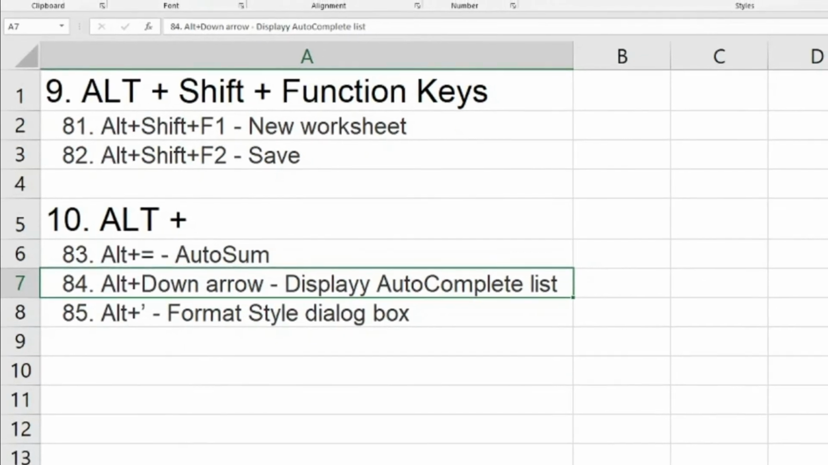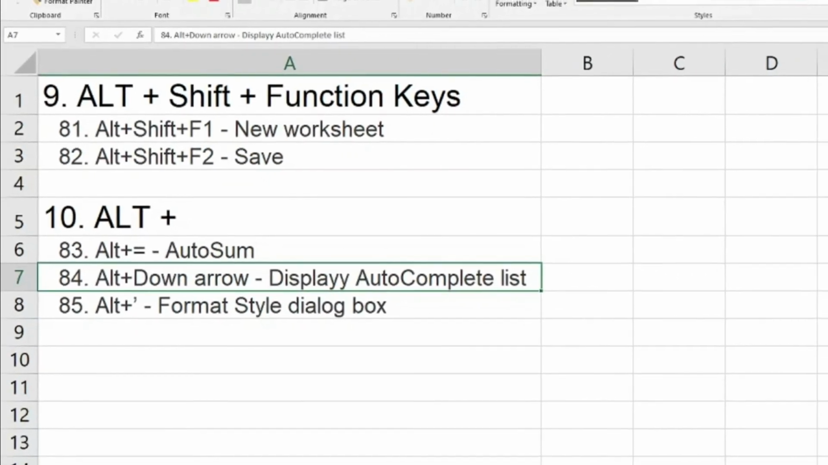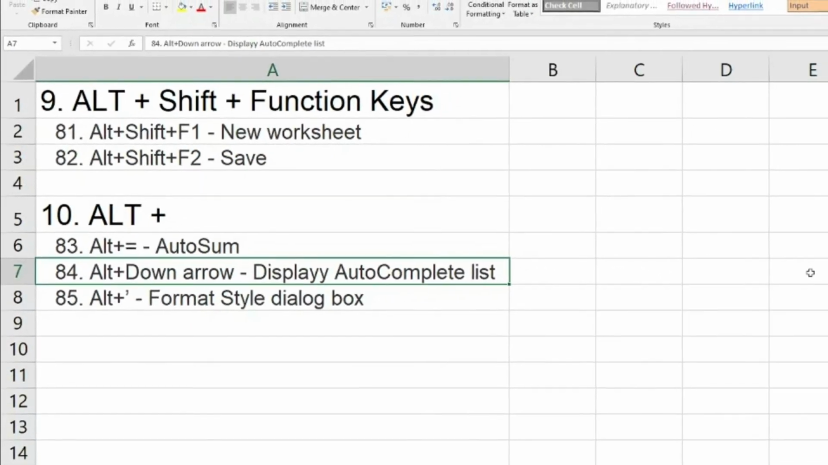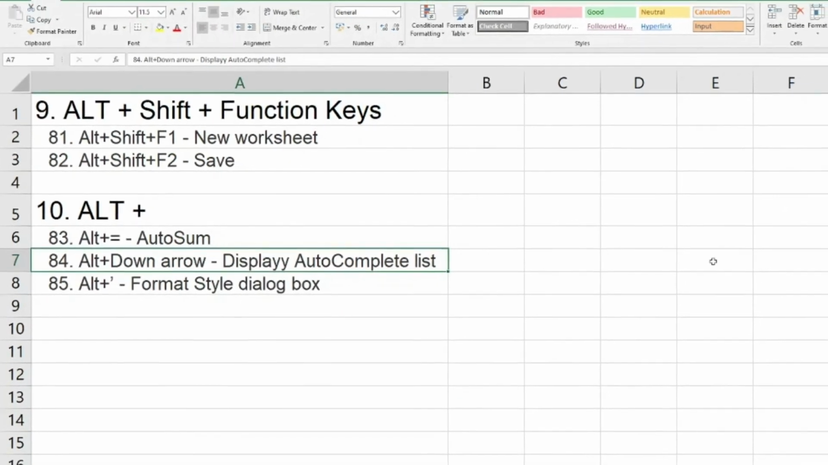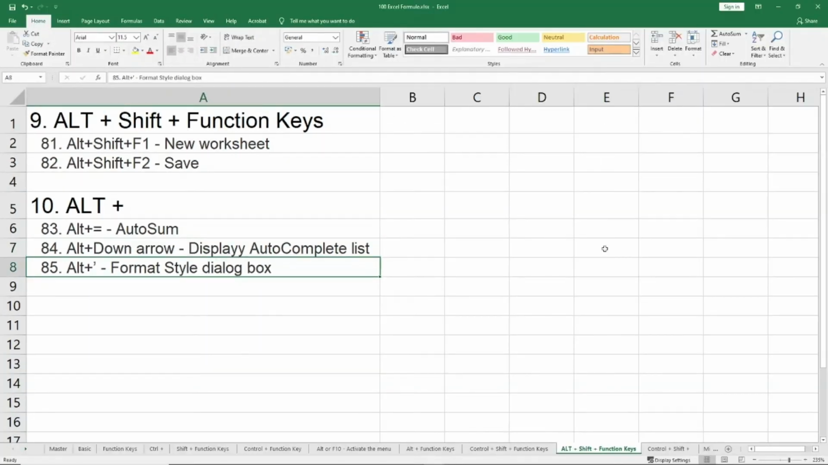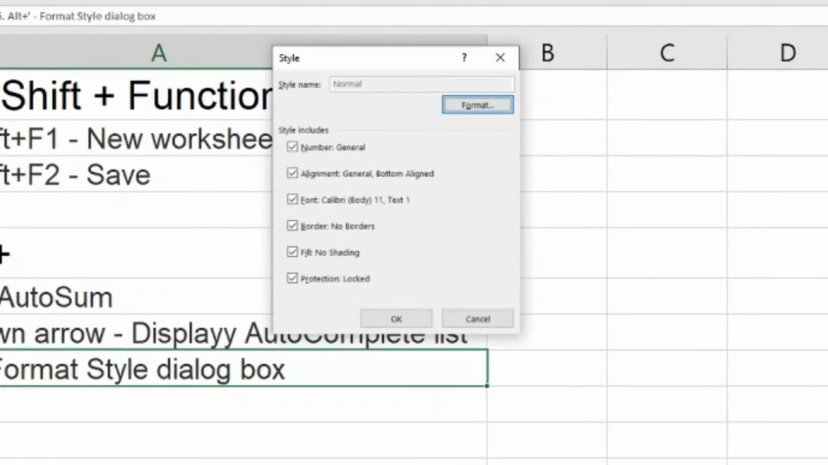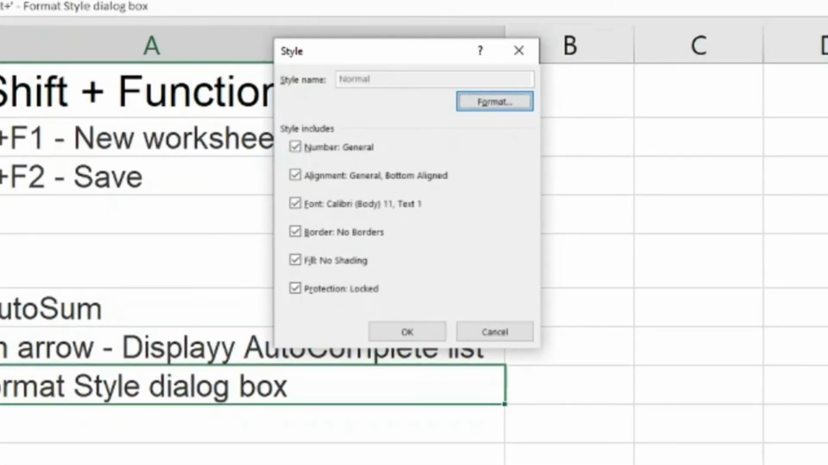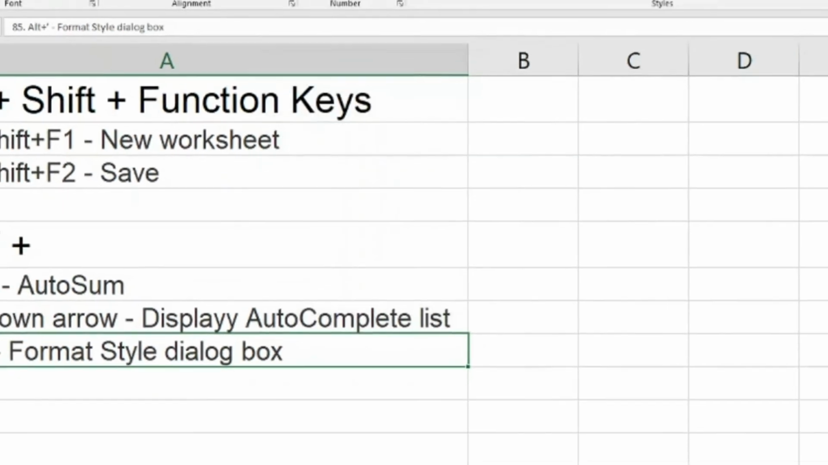This is especially helpful in case you have filters applied, because you can just go there and click Alt and down arrow. Alt and the single comma opens the format style dialog box. It will give you this format style. You want it to be number, journal, font and all those. There will be other shortcuts for this, I'll tell you later.